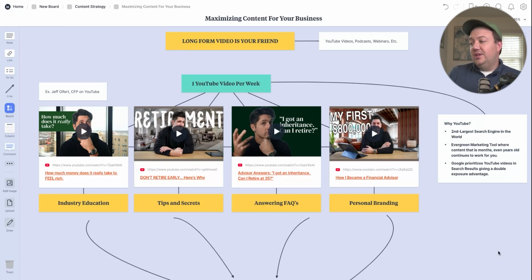Well, here we have the second largest search engine in the world behind Google. And that is kind of changing now that these AI platforms like ChatGPT are coming up. But right now, it's still the second largest search engine in the world. That's huge. People are constantly searching, where can I find X?